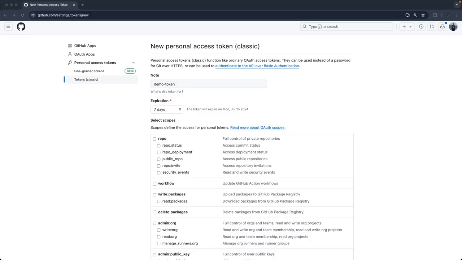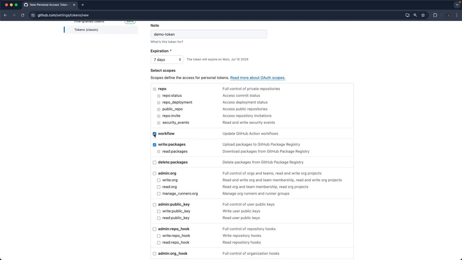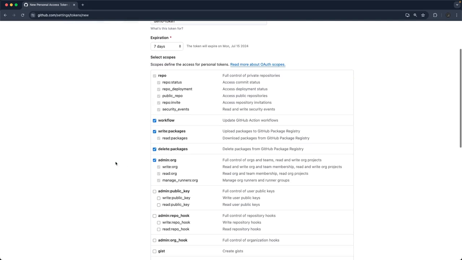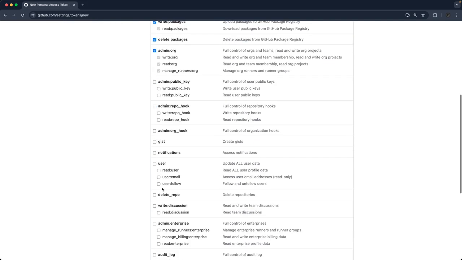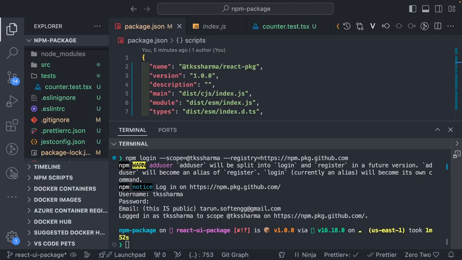And this is how you can get the token. I have already discussed the same thing in the last video, write packages. It already has admin access. These permissions are optional, but let's do this. So I will generate a token and then I will use that as a password. So here I'm logged in to the GitHub npm registry with this user. Now what I need to do is basic steps, npm publish.